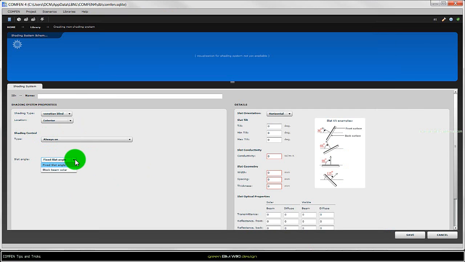And last, you could also specify if it's a fixed slat angle or it's a slat that moves with the sunbeams, or if it's interior, exterior, or in between the glass. And of course you need to give it a name, and of course you need to fill out the detailed information before you can save it, and save.